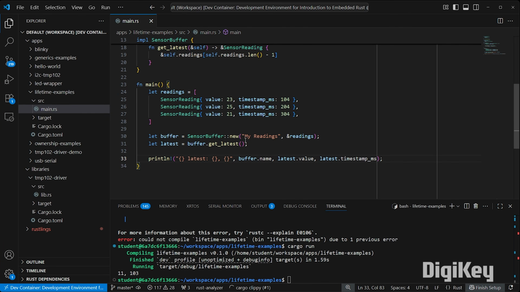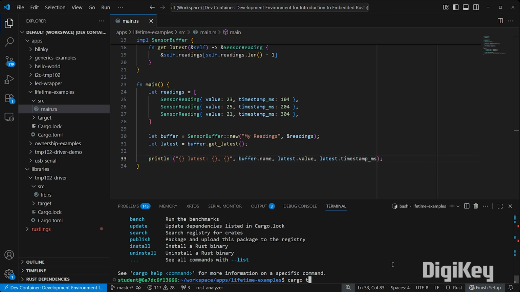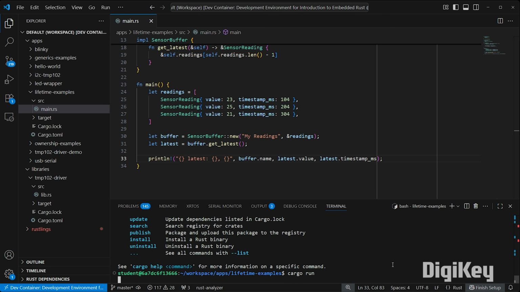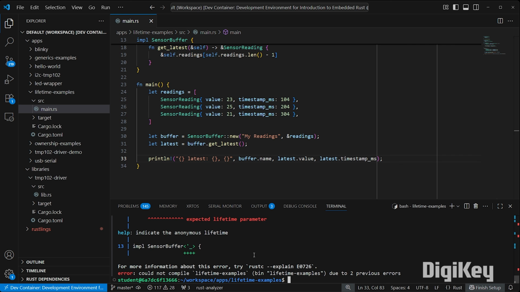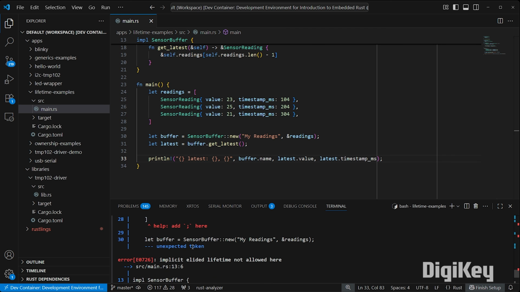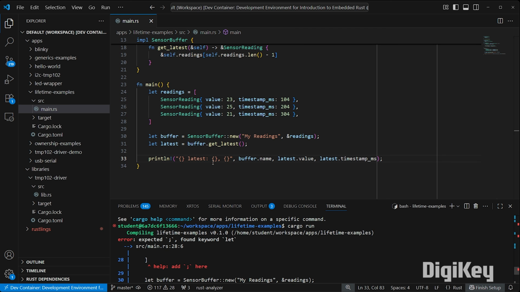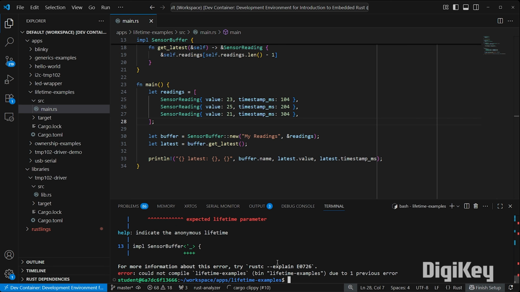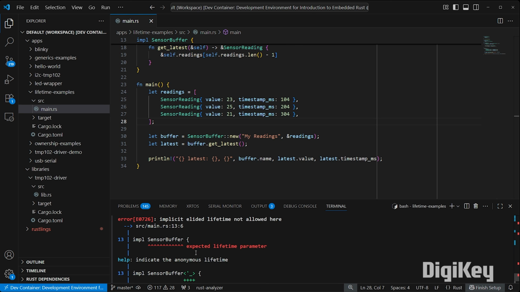Let's save that. Now, do you think this is going to run or fail the compiler? All right, let's give it a shot. Oops, let's try cargo run instead of just cargo. And we did fail. First of all, let's correct the syntax error of adding a semicolon. Run again, and here we go.